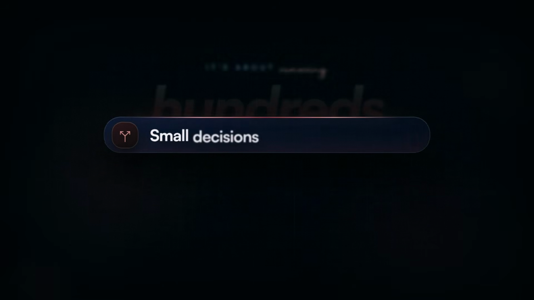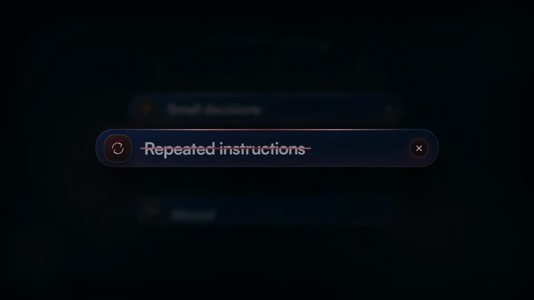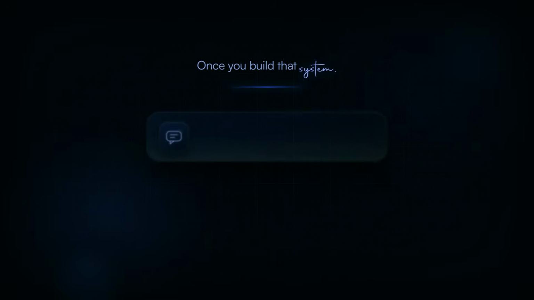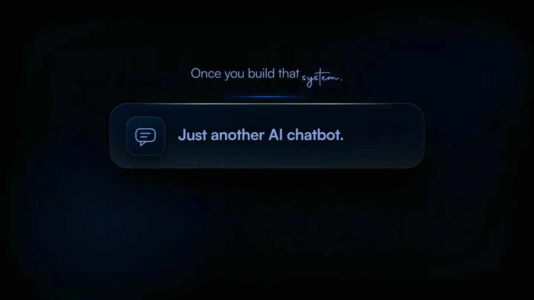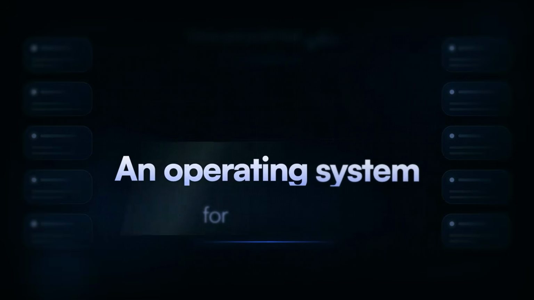The 100 times more productive part is not about typing 100 times faster. It's about removing hundreds of small decisions, repeated instructions, manual transfers, and verification steps from your day. Once you build that system, Claude Code stops being just another AI chatbot. It becomes an operating system for your work.